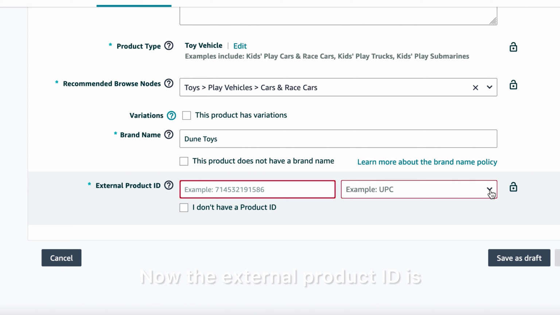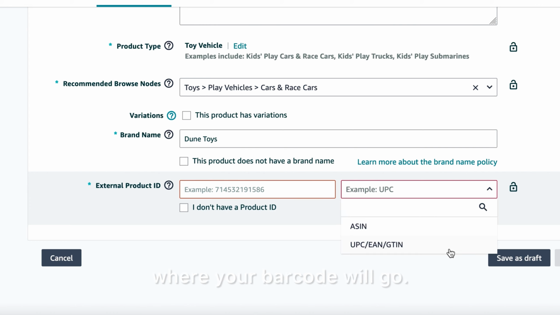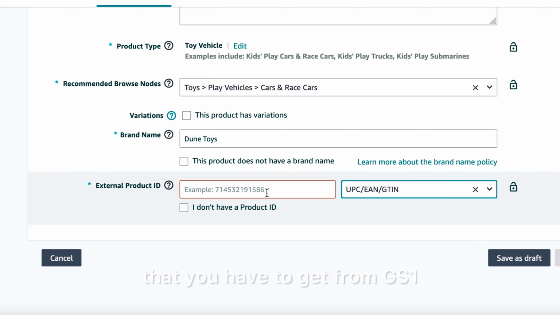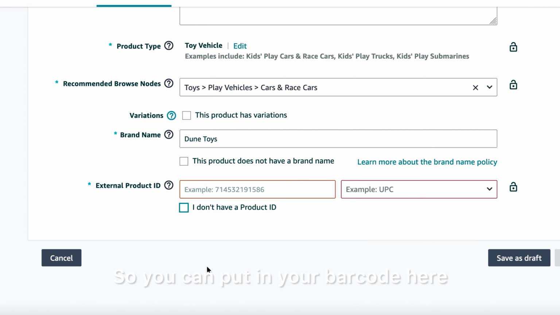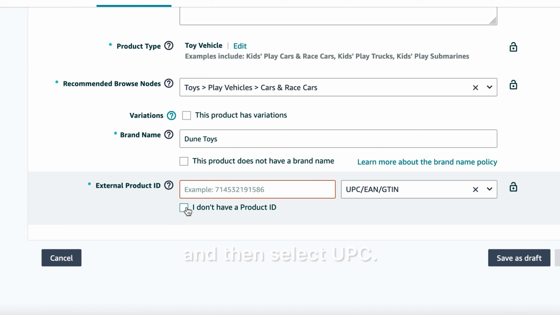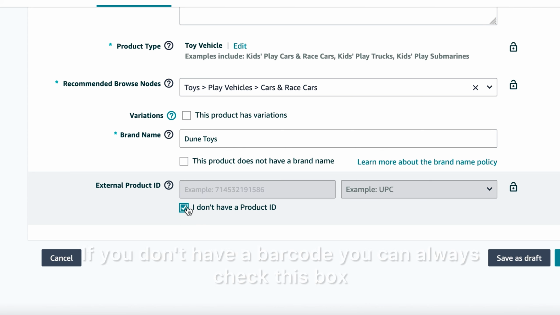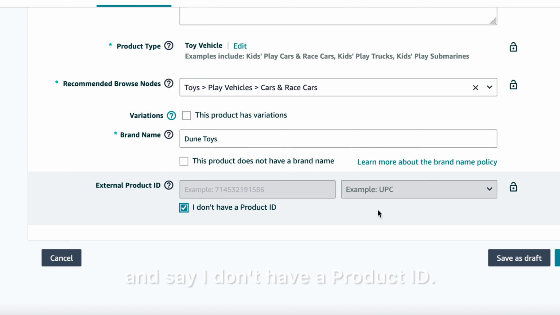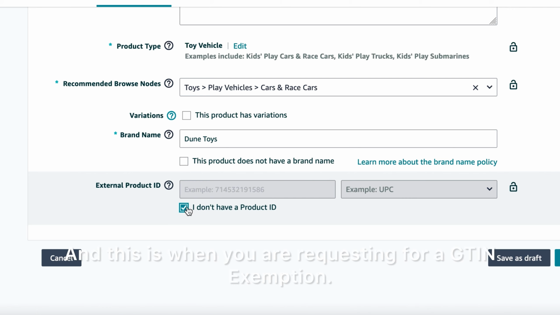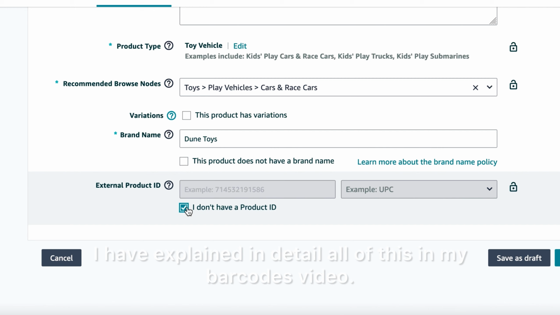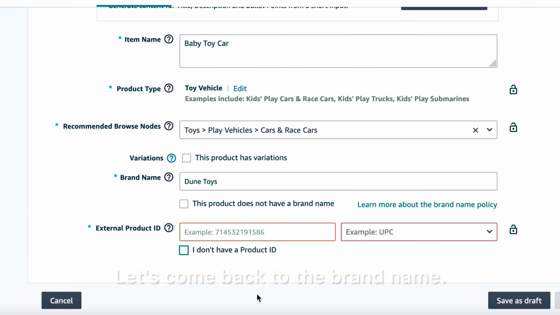Now the external product ID is where your barcode will go. The external product ID is your barcode that you have to get from GS1 or at least from GS1 verified resellers. So you can put in your barcode here and then select UPC. If you don't have a barcode, you can always check this box and say I don't have a product ID, and this is when you are requesting for a GTIN exemption. I have explained in detail all of this in my barcodes video. Let's come back to the brand name.